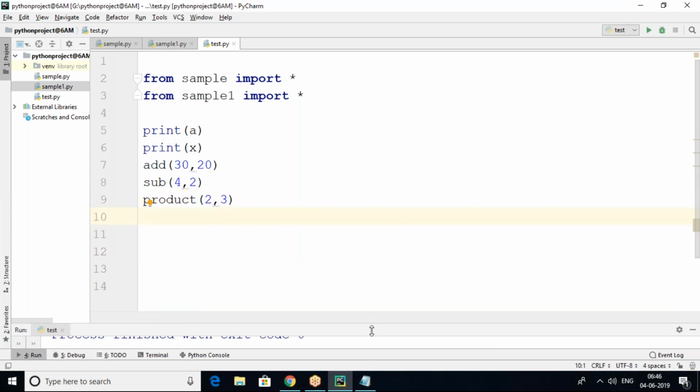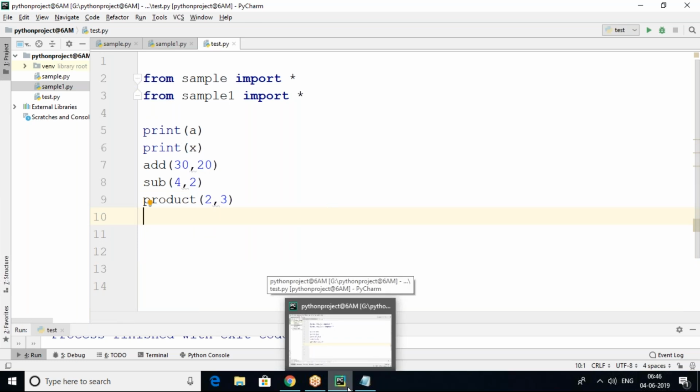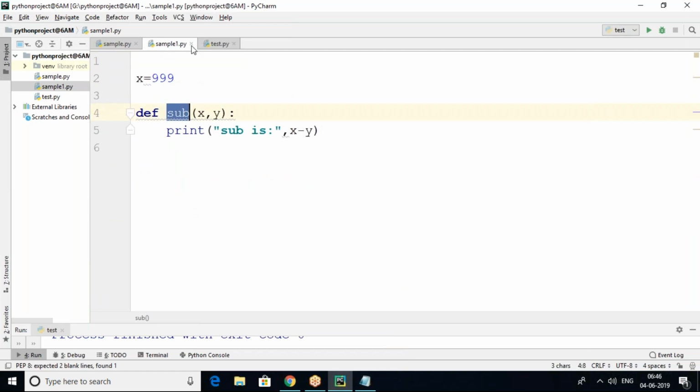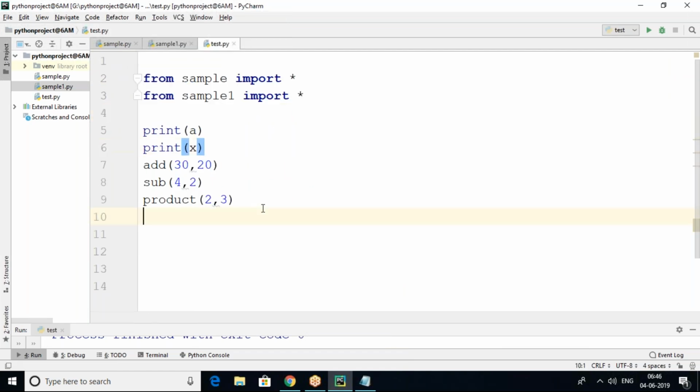So these are completely user-defined modules. User-defined module means created by the user. Sample.py, sample1.py, test.py are created by the user. Yesterday, you remember in the last session, we used one predefined module. When we install Python software, those modules are automatically installed. Those are called predefined modules. The best example is the functools module, which is used for the reduce function. So that is a predefined module. We have predefined modules also.